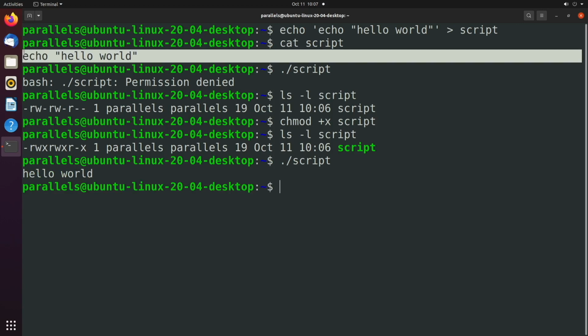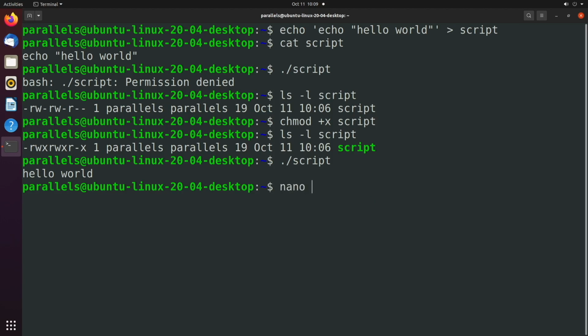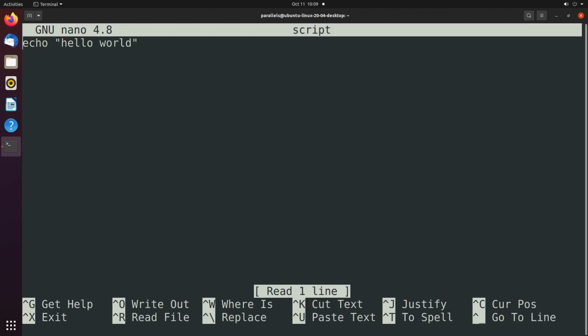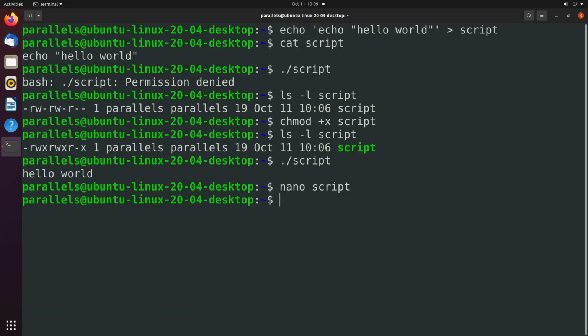You can see that's different than this. This is the command that's actually executed, and this is the result. So that's how you can create a script. Obviously you could edit it with nano as well. So we could say nano script, and you could go in here and add commands. So for example, we could say sleep 10, control X to exit, yes to save, enter for the name. And now when we issue that same command to execute the script, it's going to wait 10 seconds and then say hello world. So now we have a script that takes 10 seconds to run.